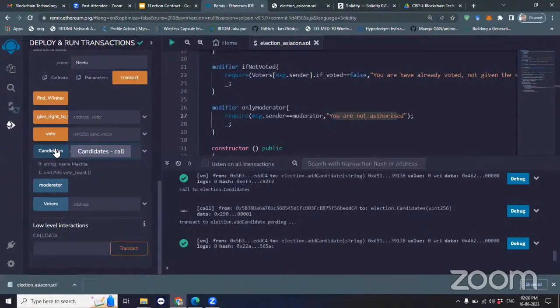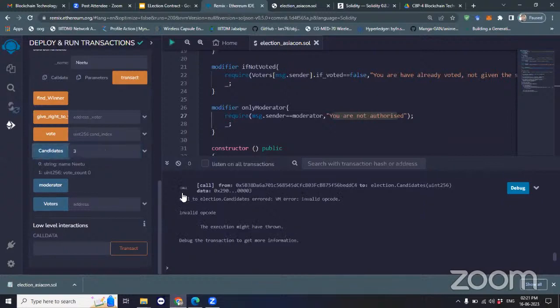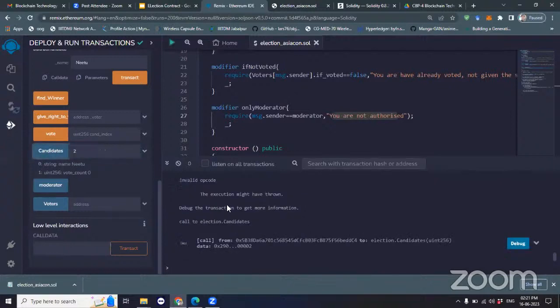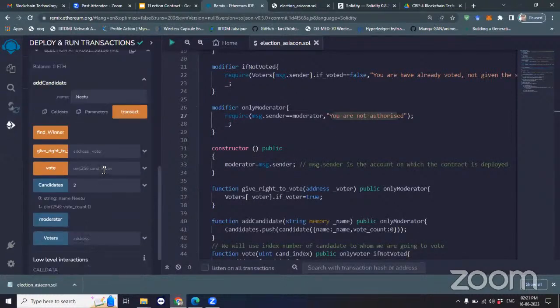First one is Samir, candidate 0. Candidate 1, click on candidate, then Mekhla. For 2, Neetu. For candidate 3, it is saying debug the transaction, error occurred, invalid opcode, because there are only 3 candidates, 0, 1 and 2. Okay, it works. Now we have added the candidates. So candidates are added right now.